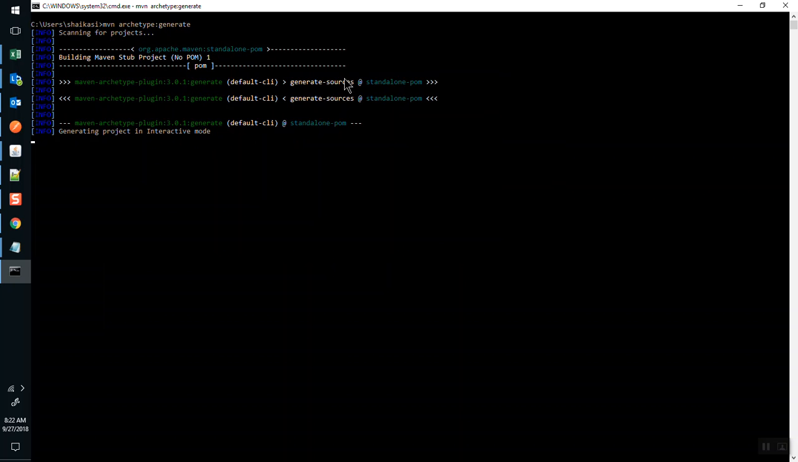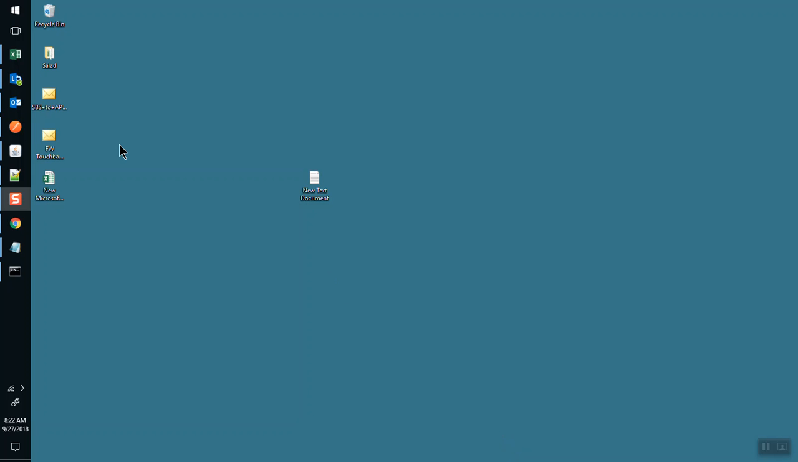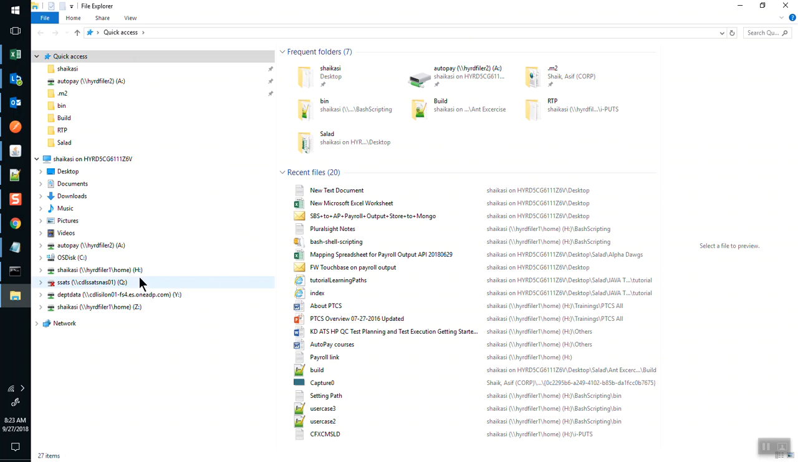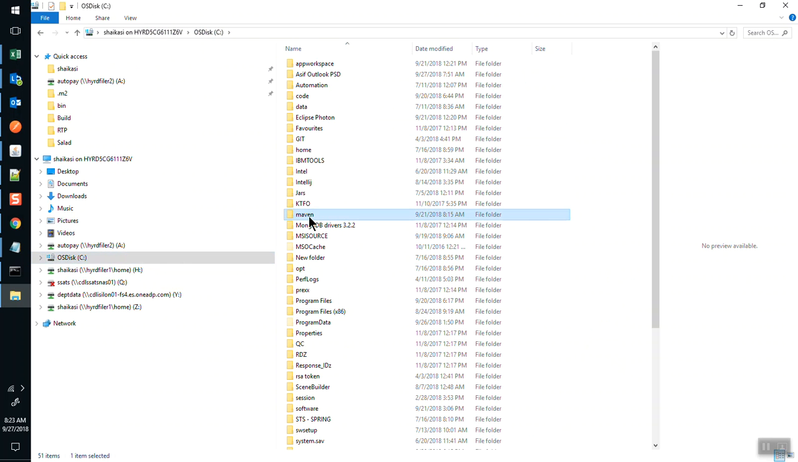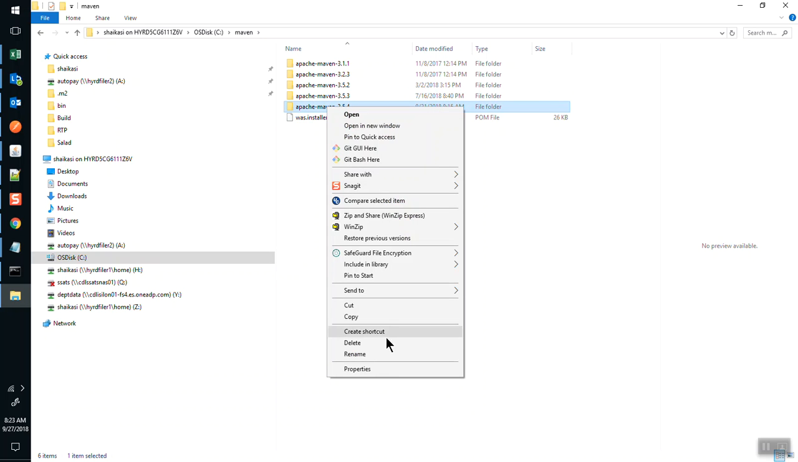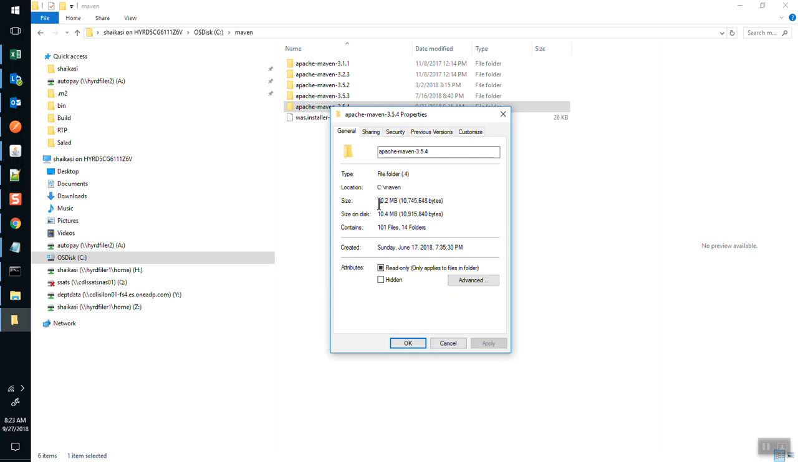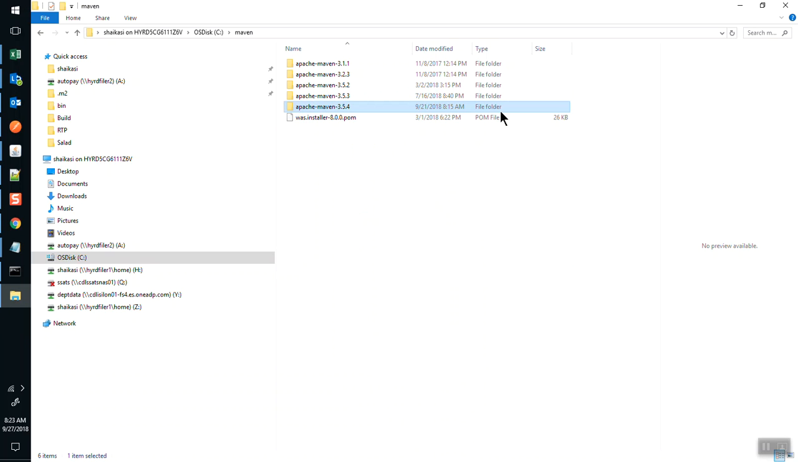And the other important thing is I forgot to tell about the Maven software. Once we download it, you can see the size of Maven is just in MBs, megabytes. Do you think that it is the complete software? No, actually it's not the complete software.